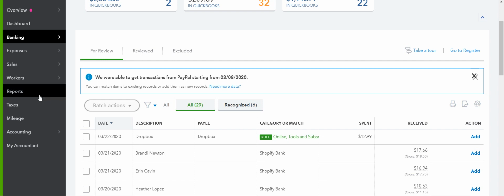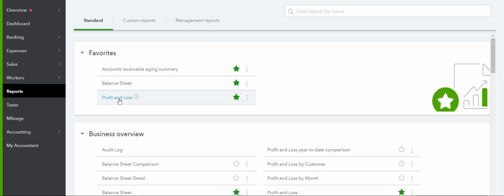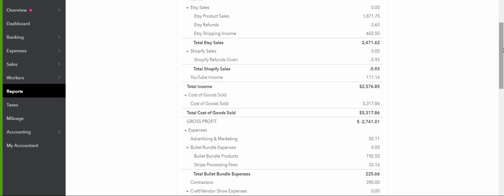Before we get started with our monthly journal entry, we're going to actually run a report. We're going to run a profit and loss report for the month that we're doing. So this is profit and loss for January of 2020. What we're looking for here is if we already have any amounts recorded for Shopify sales or refunds. Most of the time it'll be refunds. We don't want to double count things if they're already recorded.